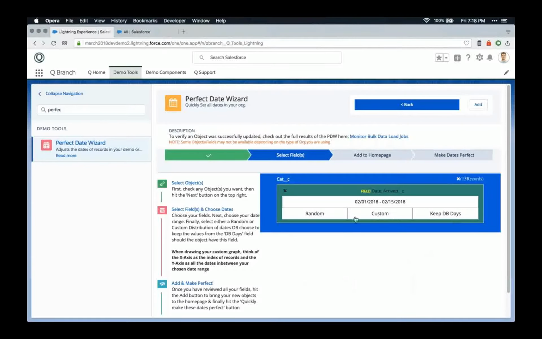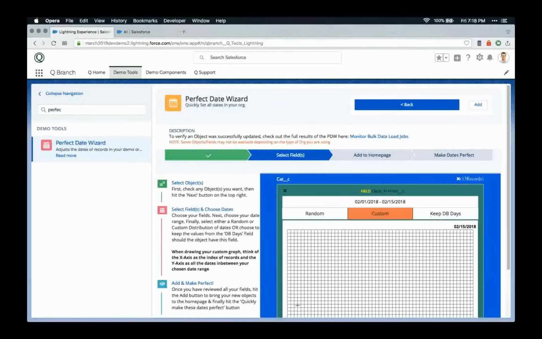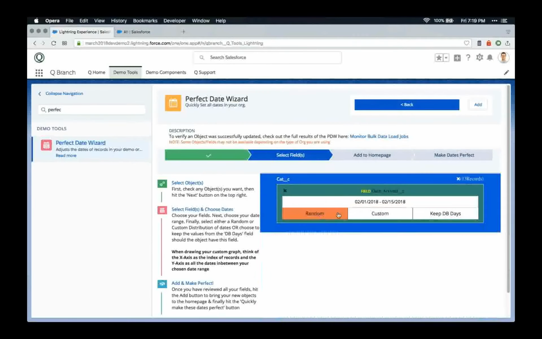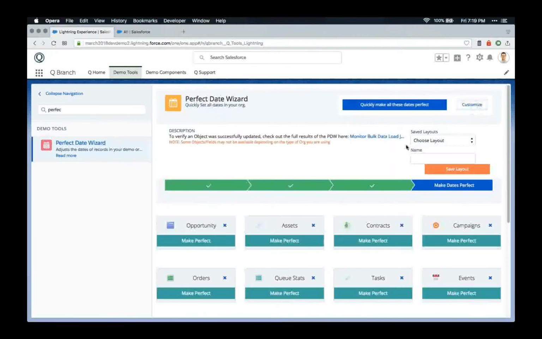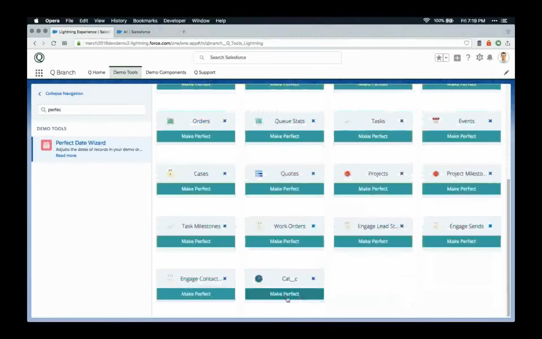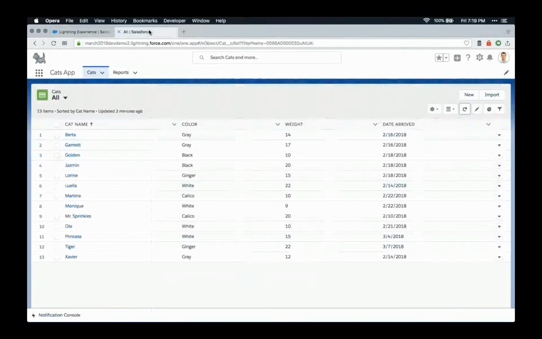So we apply there, and we can do a couple things. We can do it random, which I'm going to do, but we could also do a custom thing. So we can draw a little line, and it'll change the distribution of those dates to whatever I want. Maybe I wanted a little dip in the beginning or something like that to help tell my story. But in my case, I'm just going to randomize these from the 1st to the 15th, and I click Add. And then you will see down at the bottom here, Make Perfect Cats. So I will run the Perfect Date Wizard on my cats.